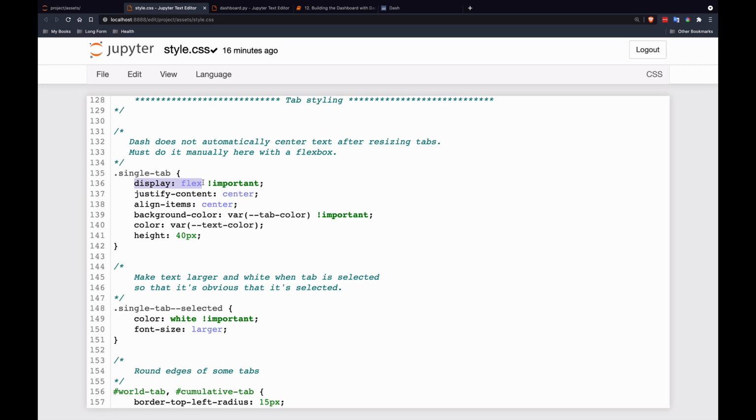We're going to change the display to flex, and we're going to override whatever Bootstrap has by using this exclamation mark important here. We're going to center it horizontally using justify content. We're going to center it vertically with align items. Then we're going to give it our background color for the tab, and this will override whatever Bootstrap has. And then we're going to give it a text color, a common text color throughout our dashboard, and the height of each tab will be 40 pixels.